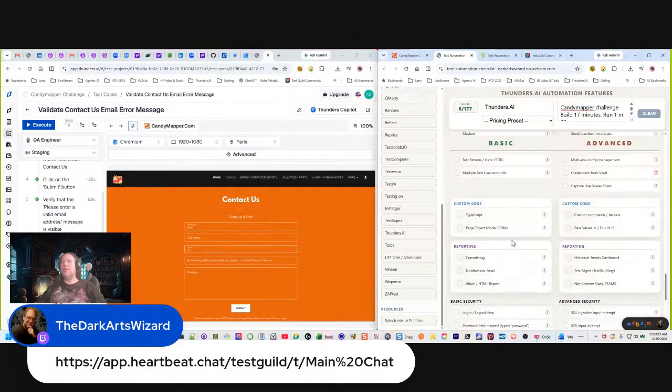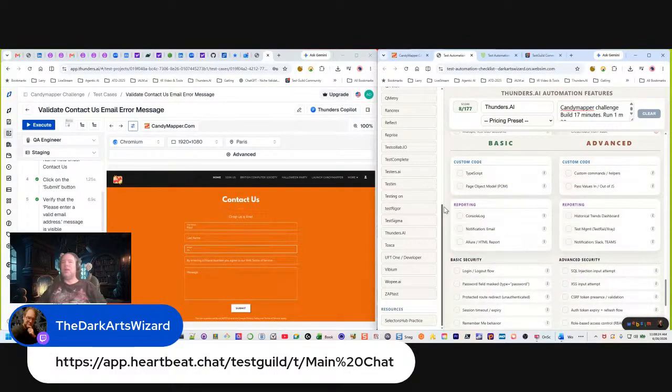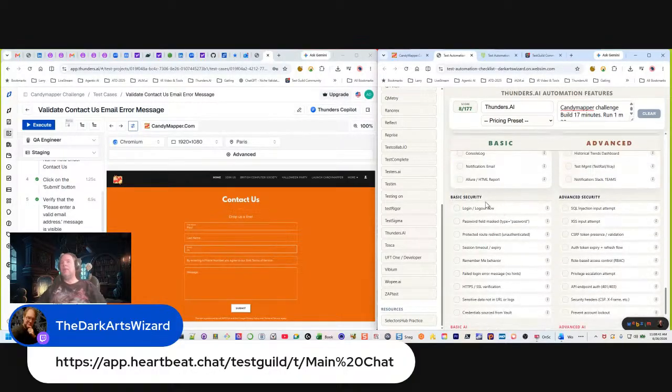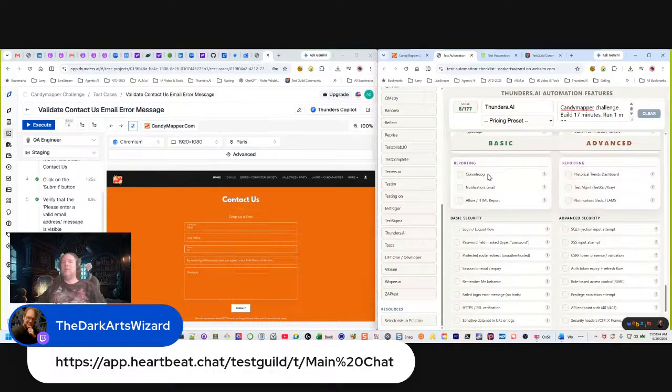What else we got over here? You should be able to have custom code. What I mean by this, TypeScript, custom code, this means you should be able to add your own functionality to your tool, even if the tool itself doesn't yet have it. There's a few tools that I know that have that, and I think it's a really great feature. Reporting. Console log is the most basic thing. You're sending it out to a message.